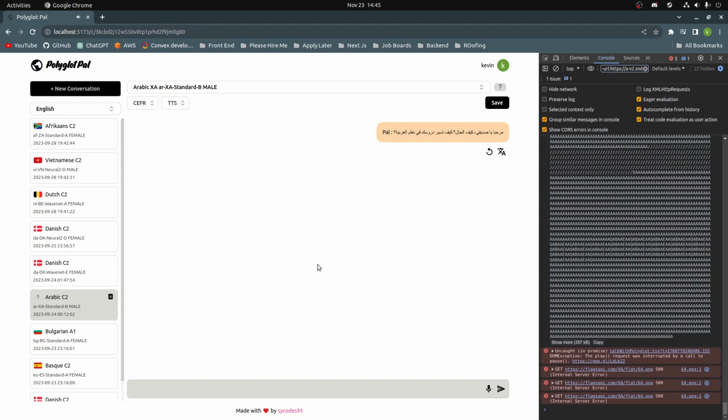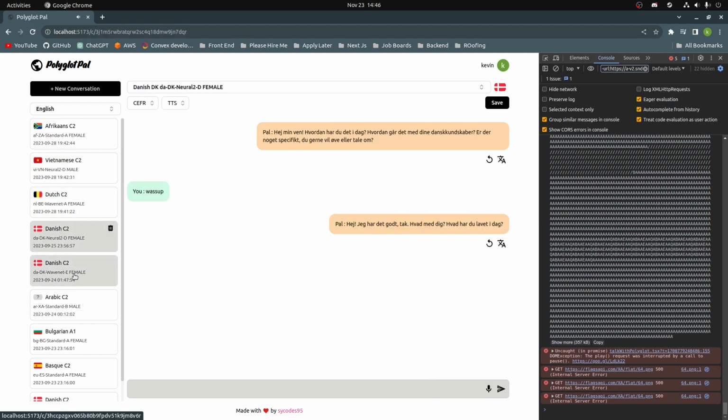مرحبا يا صديقي، كيف الحال؟ كيف تسير دروسك في تعلم العربية؟ مرحبا يا صديقي، كيف الحال؟ Chào bạn. Dạo này Hej, jeg har det godt, tak.